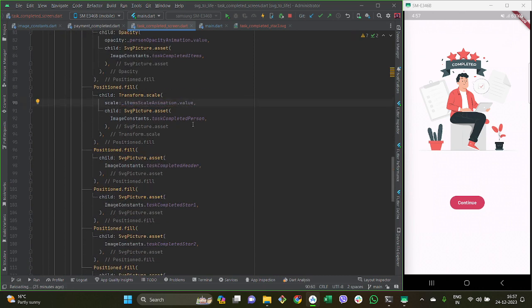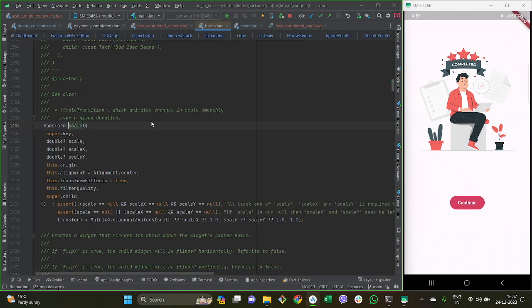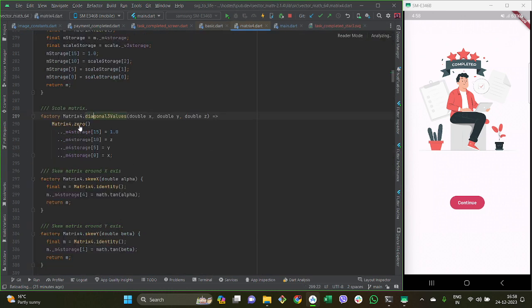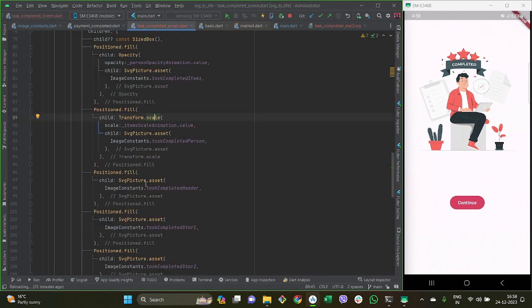Previously I taught how to do it using identity or matrix. If you use scale, it is a named constructor which on the inside does the same thing. It will call another constructor, constructor redirecting, something like that. Every logic is handled by the framework. We just call scale, and scale is a size from 0 to 1. Scale 1 means the original size, just for the sake of knowledge.